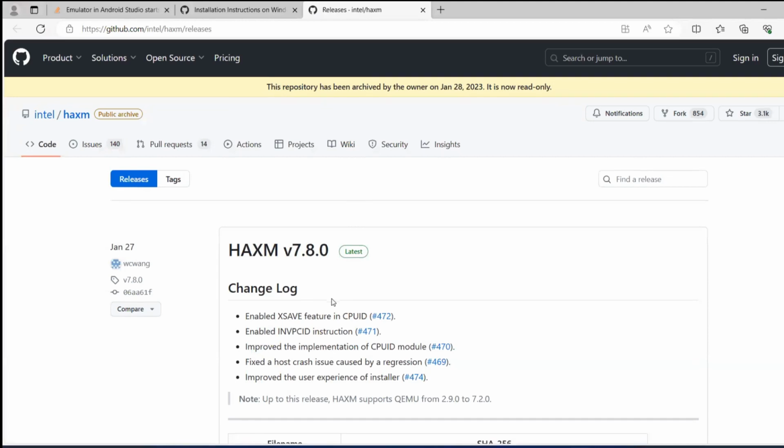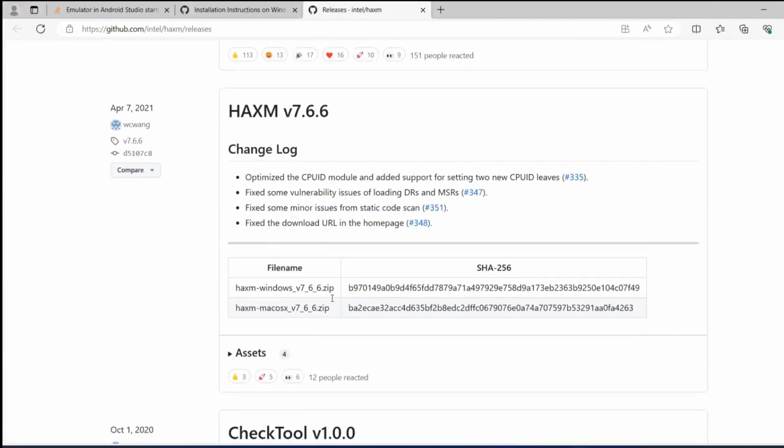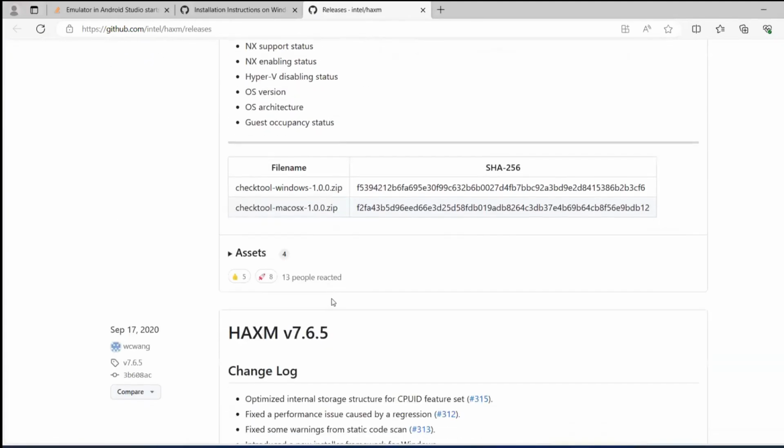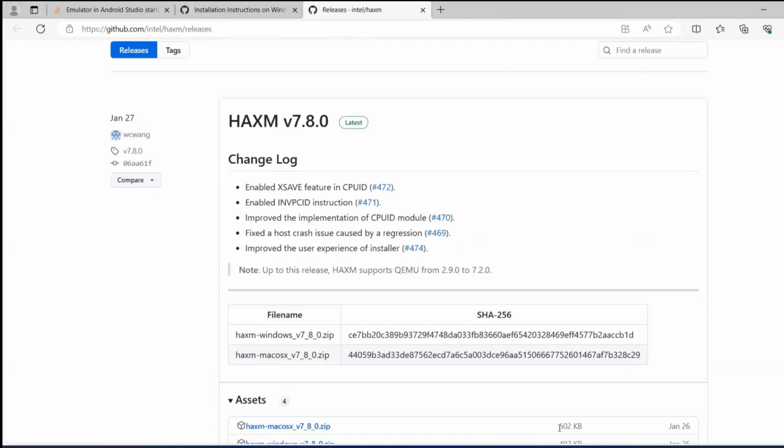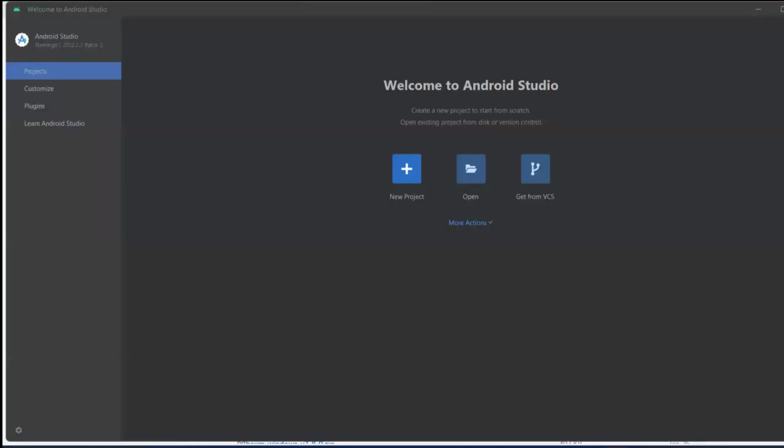So you can install this version. I installed 7.6.5. I think it's fine, you can install the latest version. Once you have done that, this will be launched.